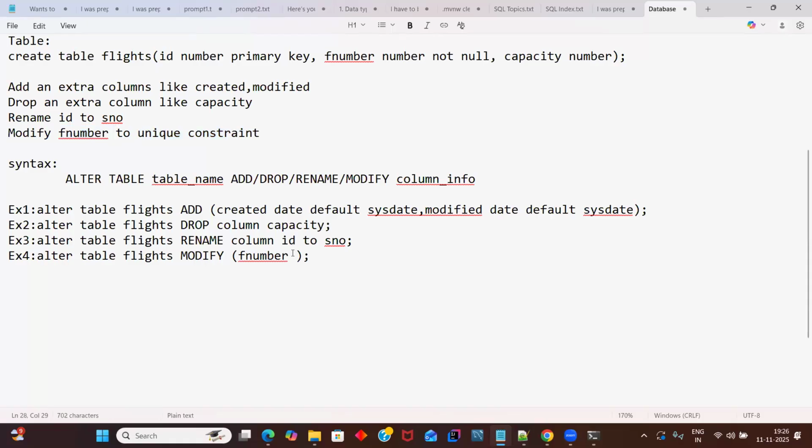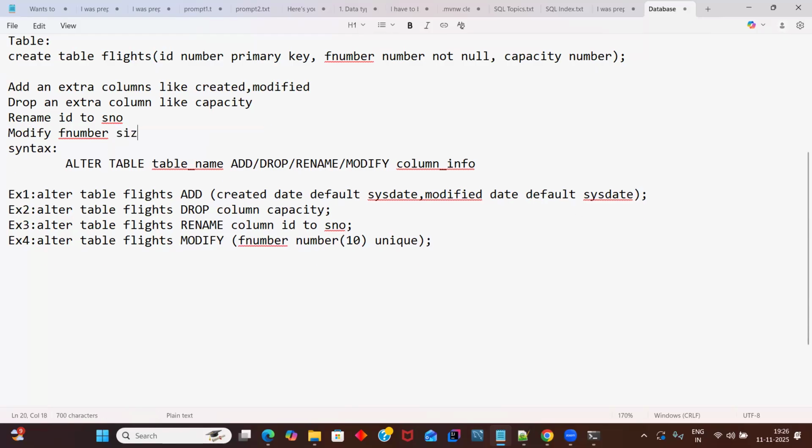Modify flight number, and the data type is number that you have given, and the constraint you decided to give is something unique, right? And if you really want to give a size also, let's say 10 digits. Okay, the flight number, assume you should give 10 digits. Modify flight number, size to 10, and add unique constraint. Let's say this is the requirement.